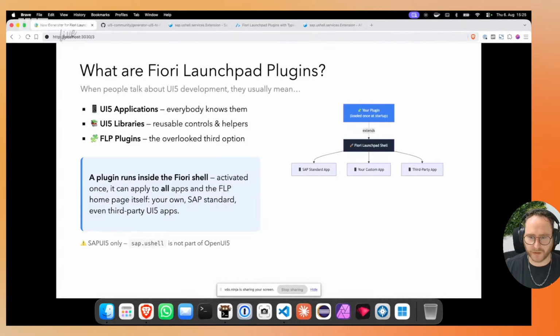That's the main advantage. We have a benefit over libraries, because when we use libraries for standard development, we have to inject them into each application manually, and the plugin works cross-app. And one important thing to say is that the Fiori plugins need, of course, the Fiori shell itself, the Fiori Launchpad. And for this, we can only use it in SAP UI5 and not in OpenUI5, because OpenUI5 does not have an SAP-usual extension available.